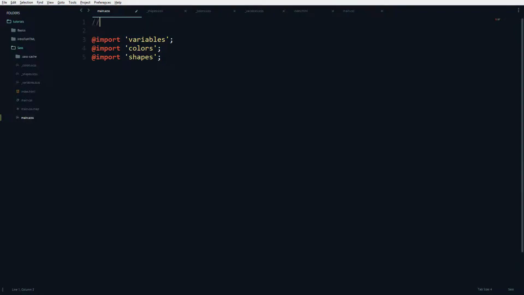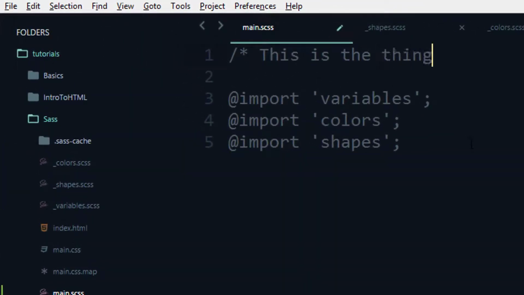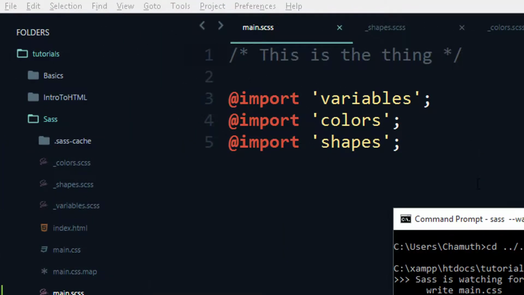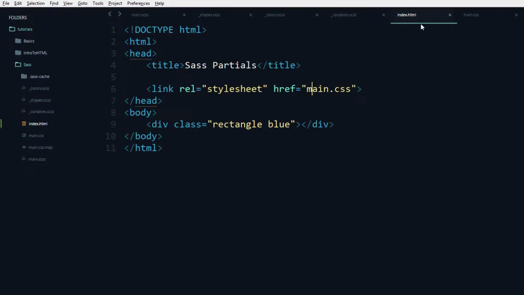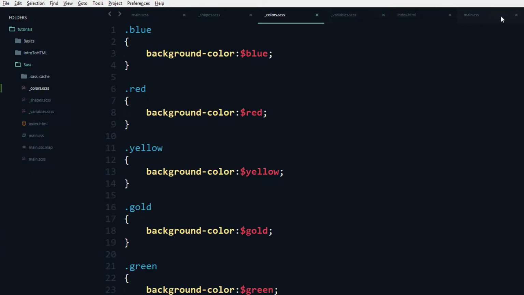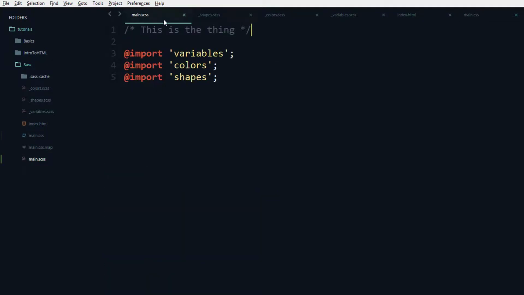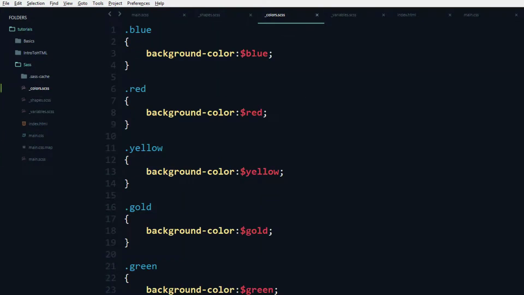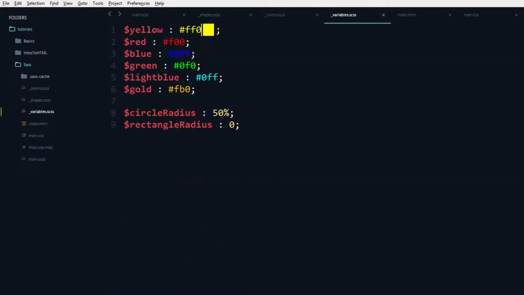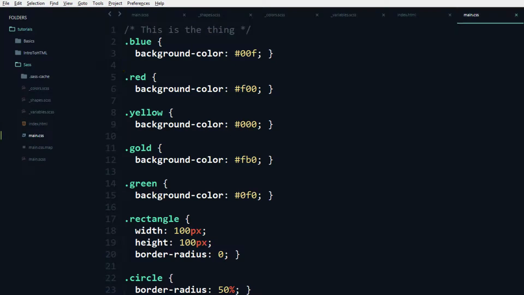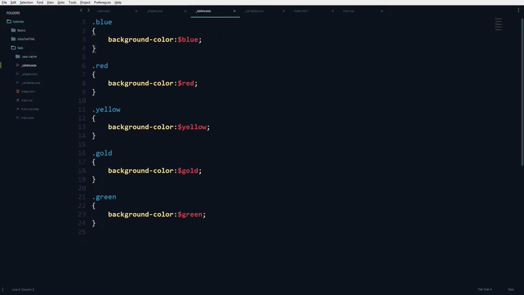So if you type a comment like this, and something like this, and save it, and if I go to the main.css file, you have it right there. And if I change this inside the colors and variables, if I change the yellow color right here into something like, let's set this to black and save that, and then I go to this, you can see the yellow has changed to black right here also. So that's how partials work.